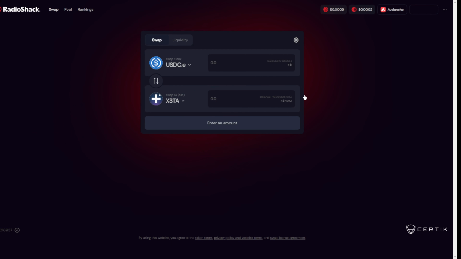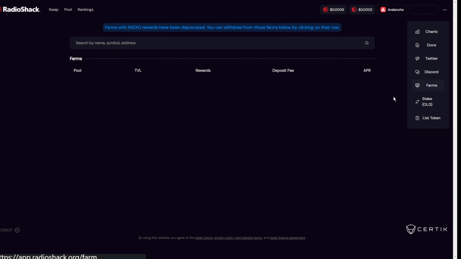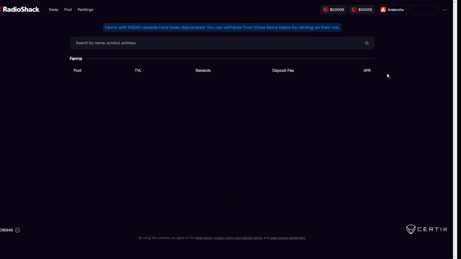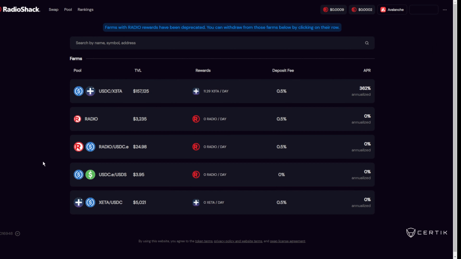your wallet. Once you're here, go ahead and click these little three dots in the upper right hand corner and click Farms. On a mobile device, it'll look a little different, but it's the same basic steps. You're going to see USDC and XETA X3, not the old one. So click the new one.